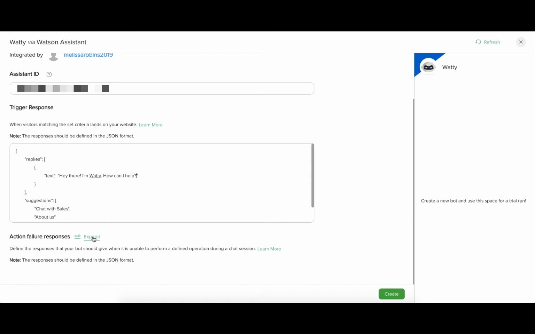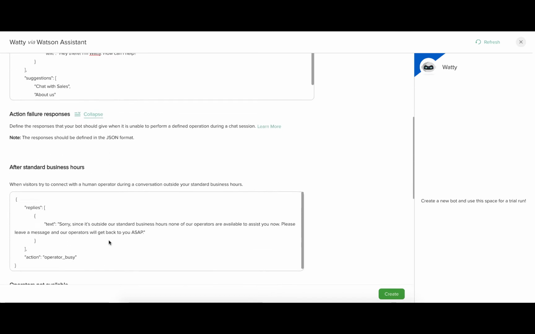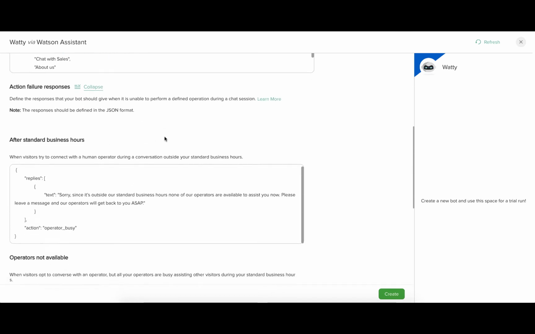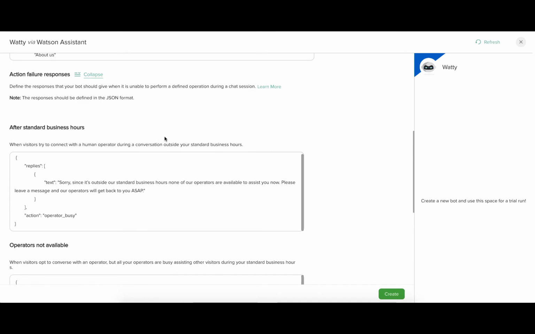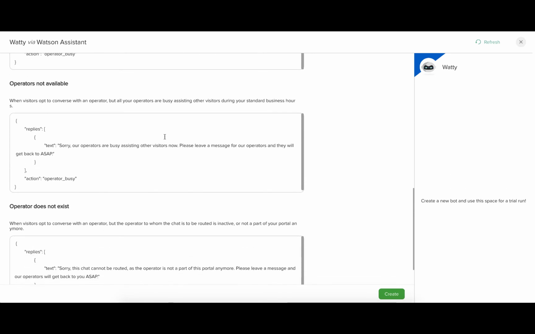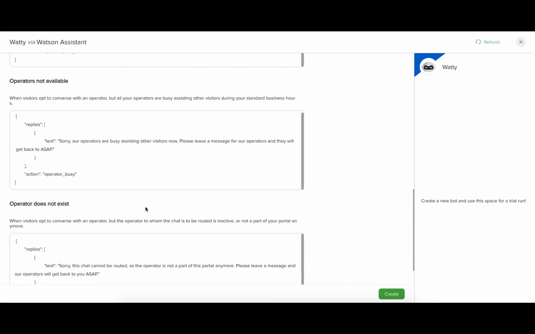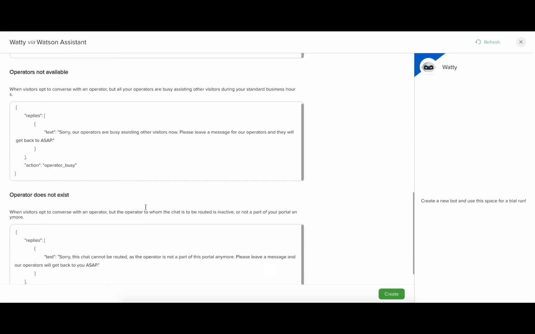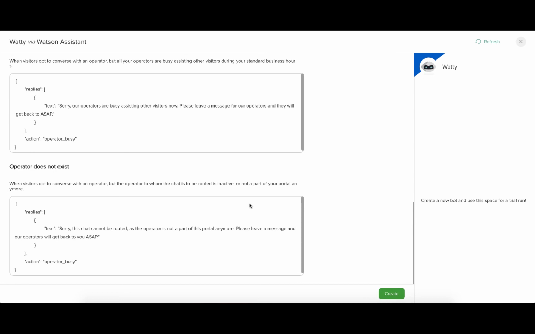You can also define action failure responses if you have defined an action for your bot, and if in case the bot will not be able to complete the given action, then the messages configured here will be displayed to the visitors. You can configure action failure responses for messages that come in after standard business hours or when operators are not available or the operators do not exist anymore in the organization.